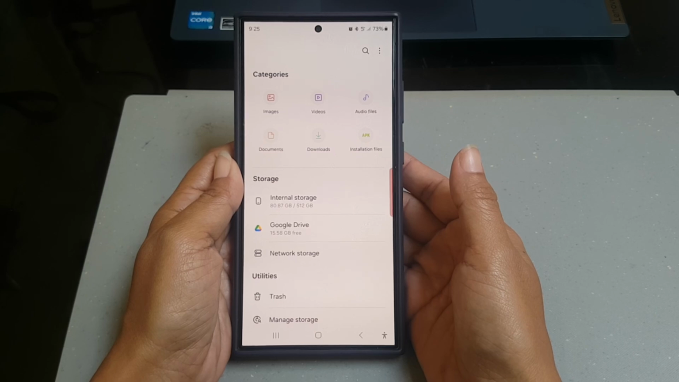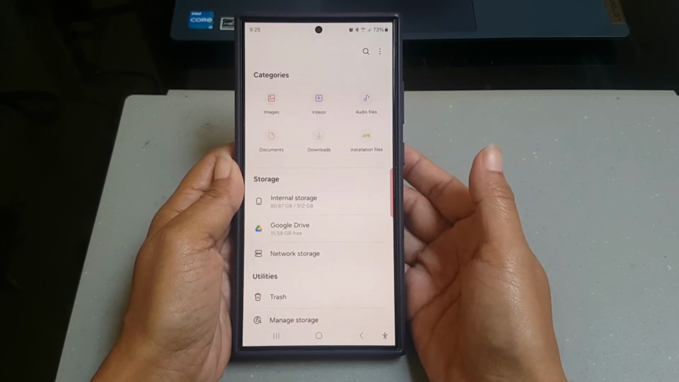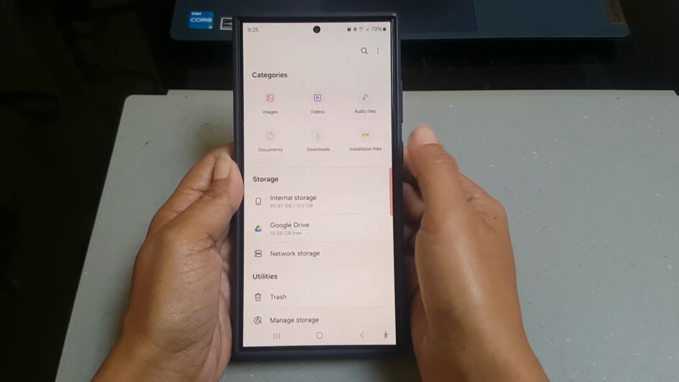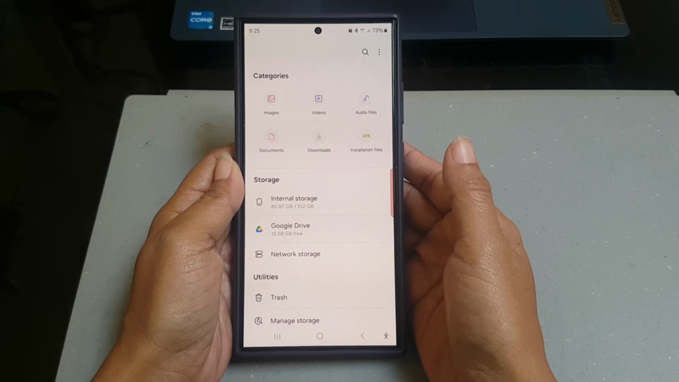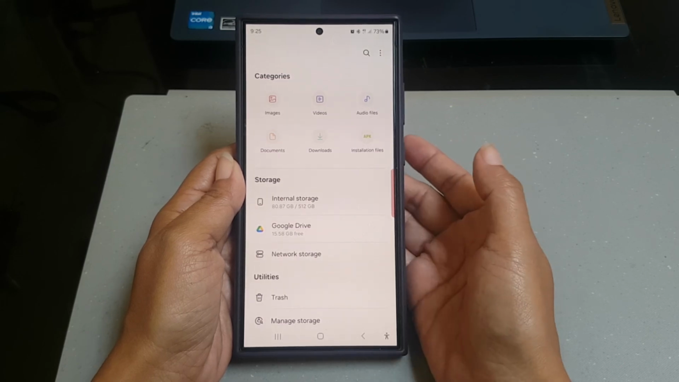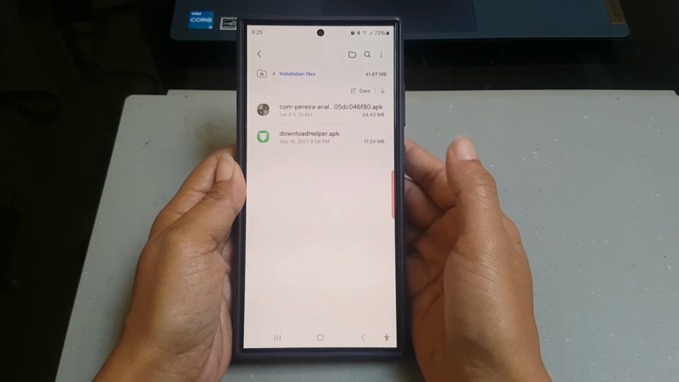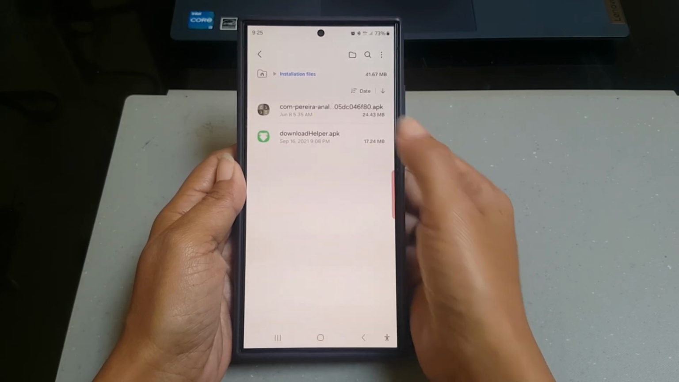Navigate to the folder where you save the APK you like to install. Or you can tap installation files under category section to view all APK files you have on your phone. Next, tap the desired APK file.